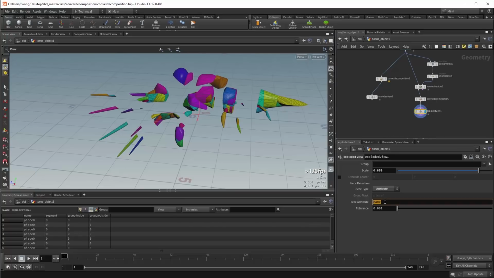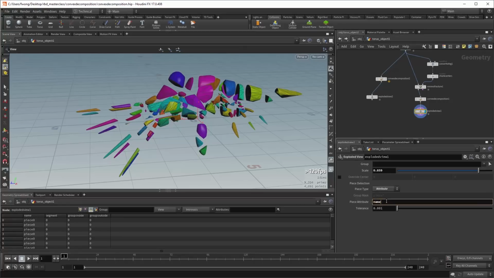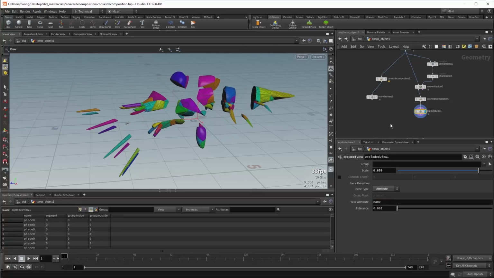And then the segment attribute lets us identify each of those segments individually from each other. So if I switch my exploded view to split them apart by the segment attribute, then we can see each of those segments individually. But Bullet will still be seeing 24 pieces just like before, but each of those pieces is made up of a bunch of different disconnected convex hulls.